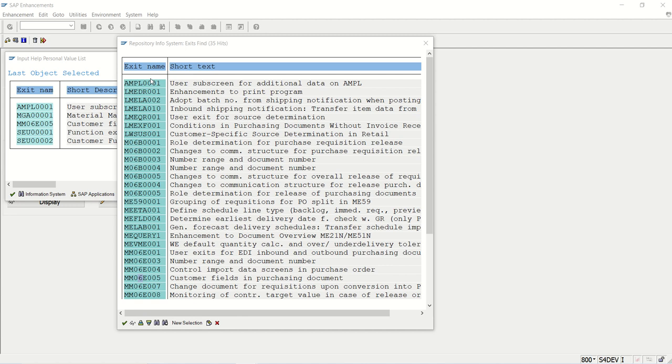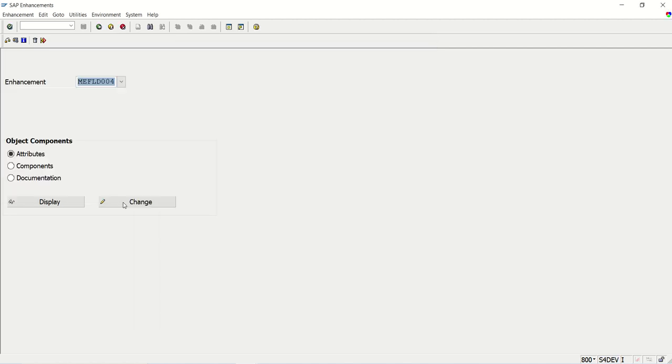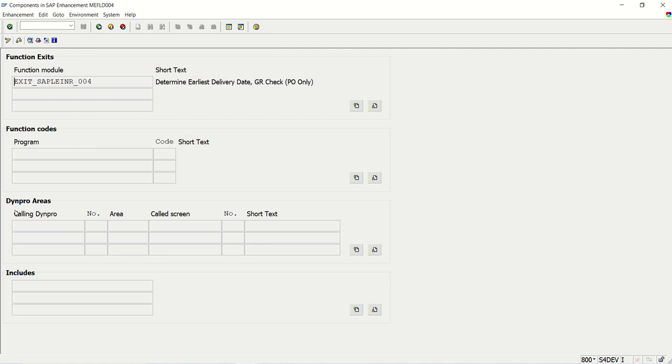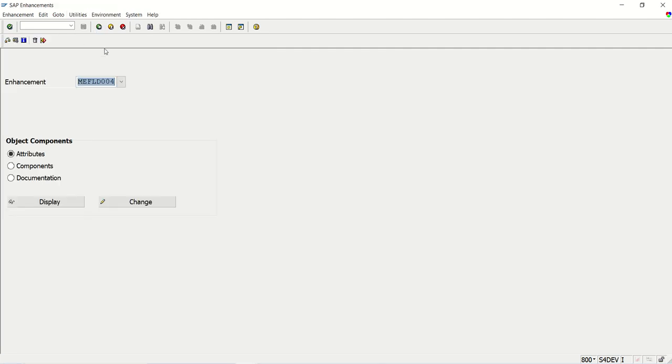MM06E005. Otherwise you have to go one by one through all the exits and check whether they have a screen exit or not. Suppose I select this one, then click on Components. Here you can see there is no screen exit. Like this, you have to check them one by one, but I know this is the exit which we can use for the screen exit.